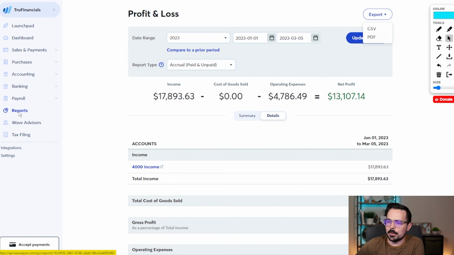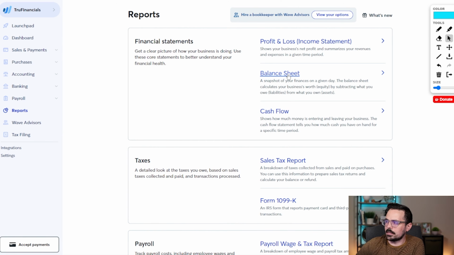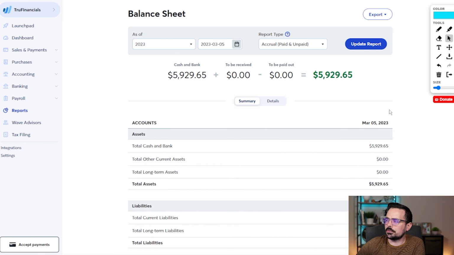Now, if we go back to reports, you're going to see there's also the balance sheet here. Now, the balance sheet is very similar. You can do it based off the year, based off the quarter. You can customize it, and then you can see the summary and also the details as well. And then again, you can export it as a CSV or a PDF file as well.